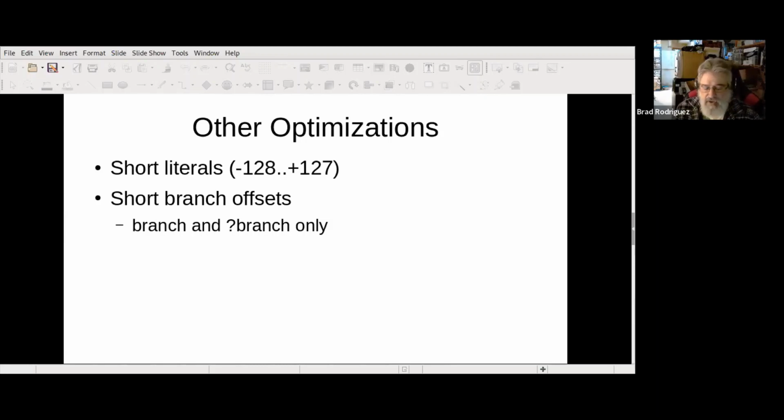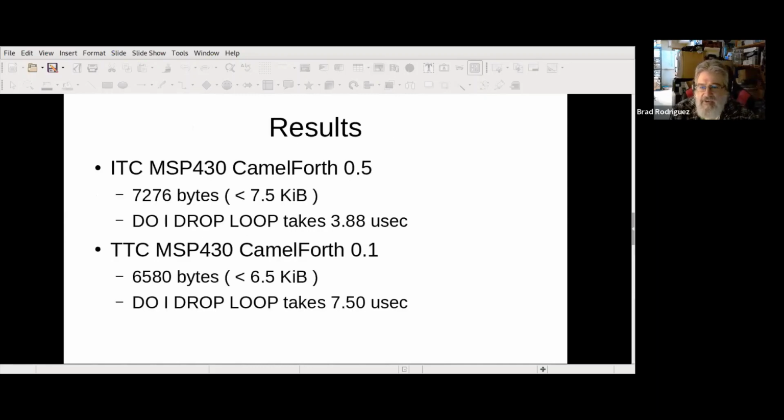The magic question is, what's the result of all this? On the original indirect threaded CamelForth, the kernel is about 7.2K, less than 7.5K is how I like to think of it. And my favorite test, do I drop loop, which I can do 10,000 times and measure with the on-chip timer: one iteration takes 3.88 microseconds.